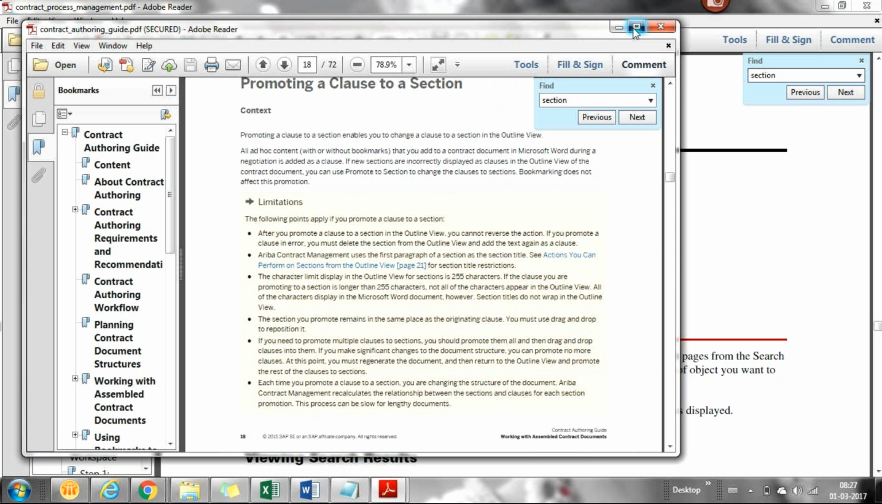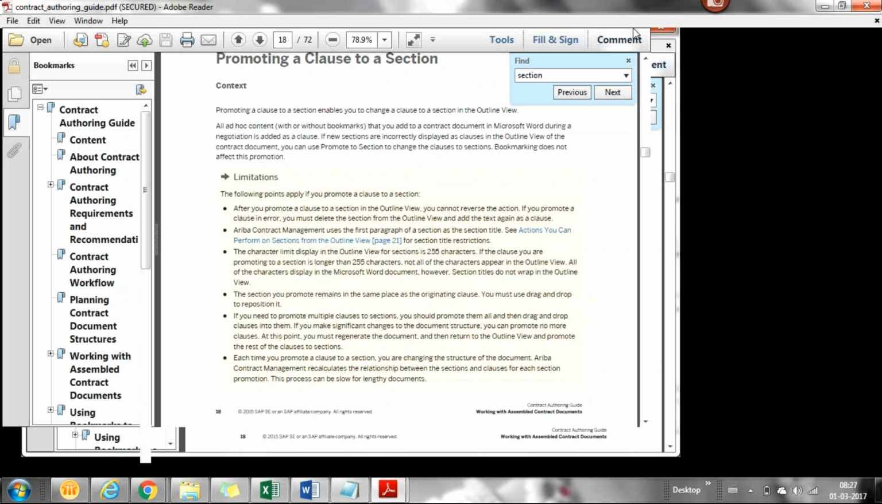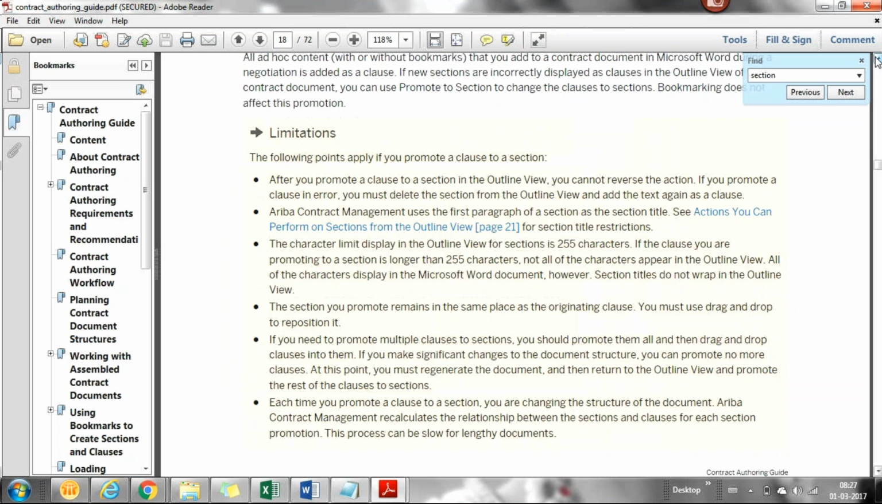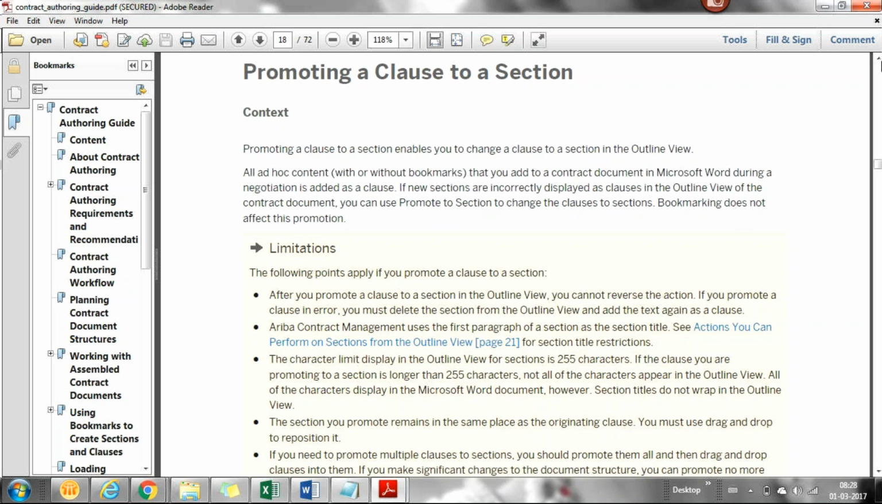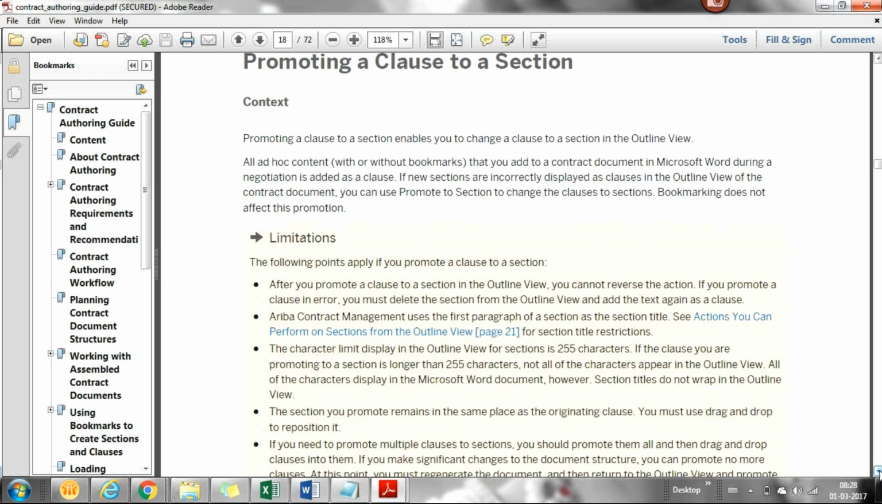This is promoting a clause to a section. This can be done through the outline view, right? From there, we have to assemble the document PDF. I'll read it, or you can read it. You can tell me one case and I will do it right away in the system, because I'm not able to see your screen and do it at the same time.